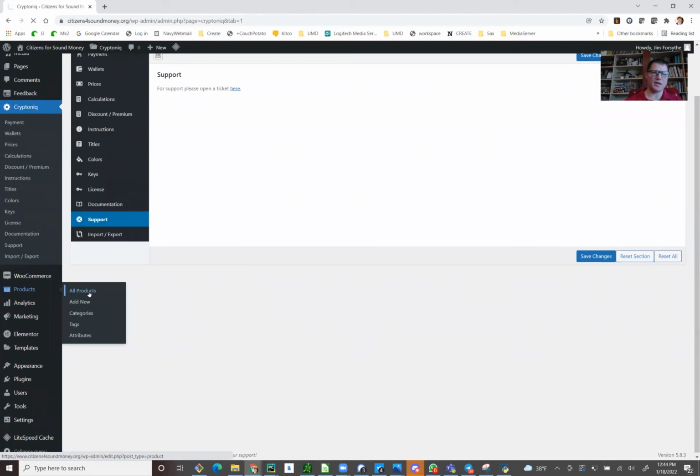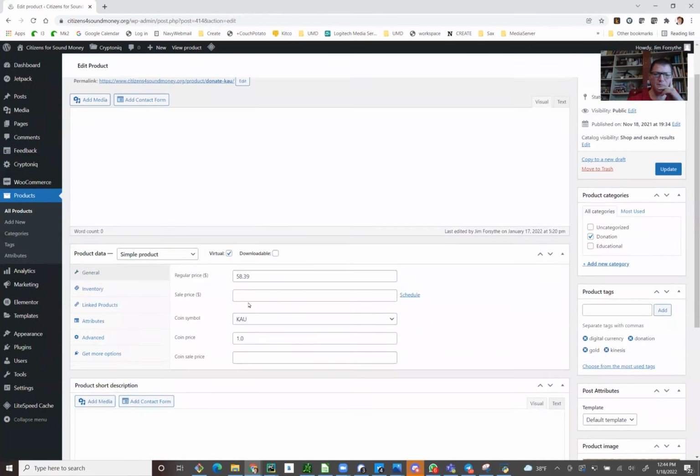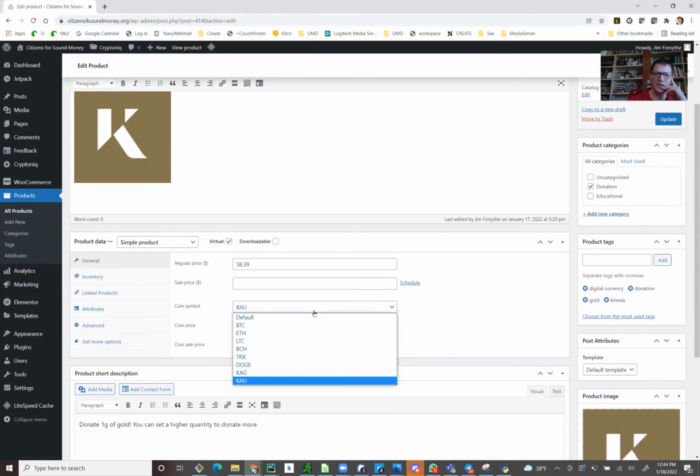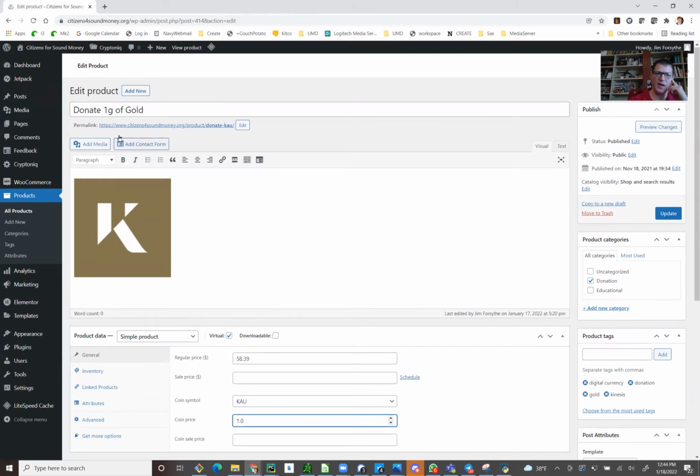Now, if you look at your products, there's another part of the settings. Let's say this, donate 1 gram of gold. So here's where you'd put in the dollar price, but normally if coin symbol was default, then the dollar price is what would matter. But instead, what we can say is we want to set the prices in KAU, and we want it to be 1 KAU is the price of this, because it's donate 1 gram of gold.